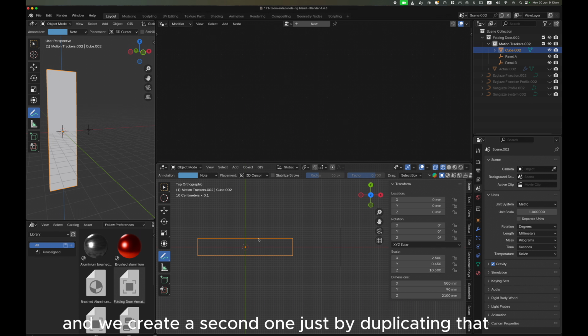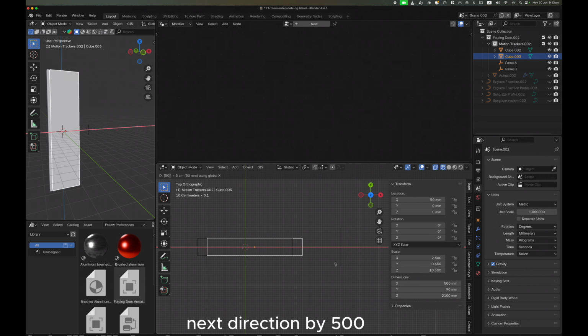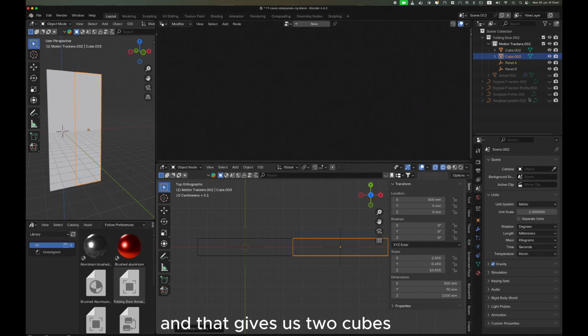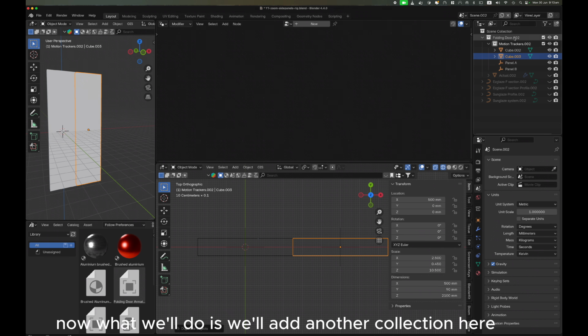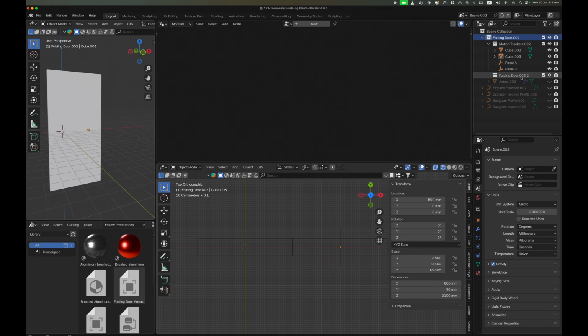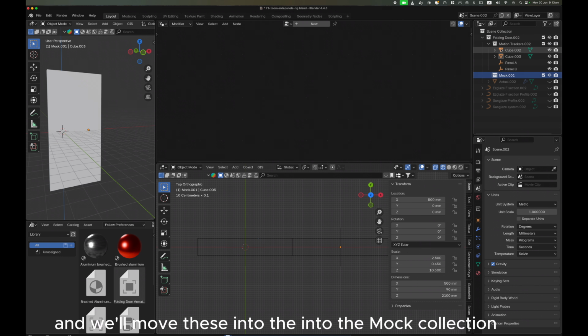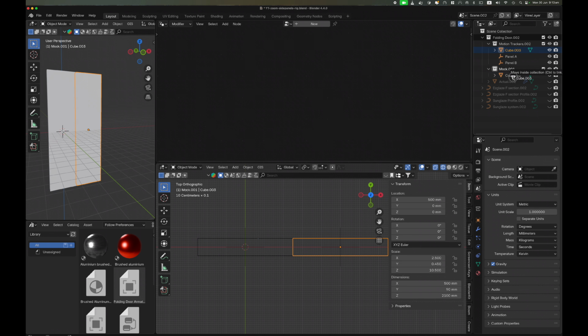We create a second one just by duplicating that X direction by 500, and that gives us 2 cubes. Now what we'll do is we'll add another collection here. We'll just call it mock, and we'll move these into the mock collection. And those are the mock doors.